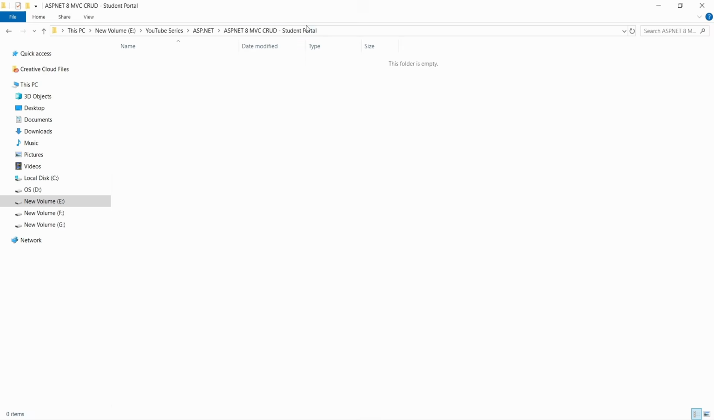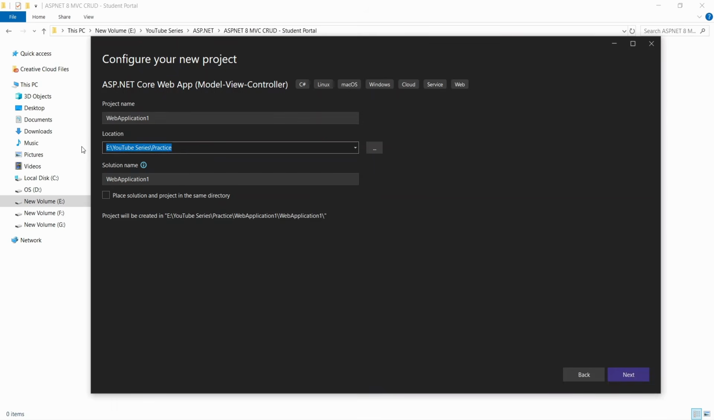I have created the folder, so I will copy this path and come back to Visual Studio and paste it in the location over here. Now I also want to give the project name. We are creating a project for CRUD operations for students. We'll create students, edit students, delete, and also view all the students. So I'll call it student portal. I can have the project name as StudentPortal.Web and the solution name as just StudentPortal. With those changes, I can now click Next.